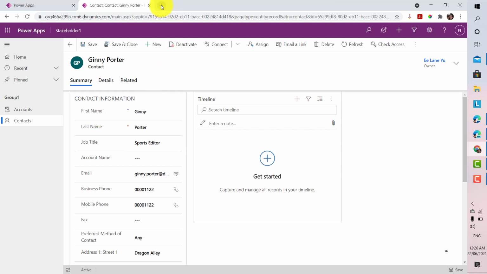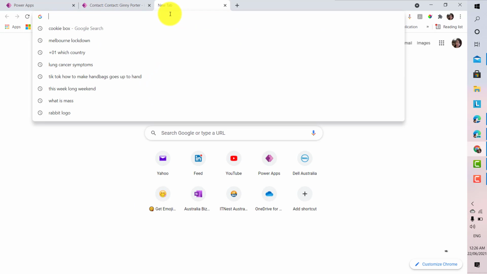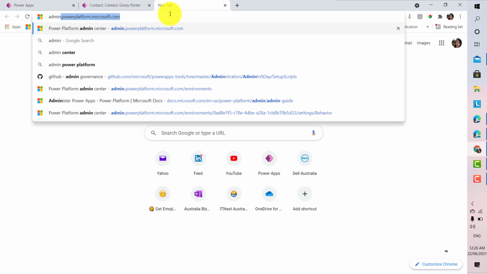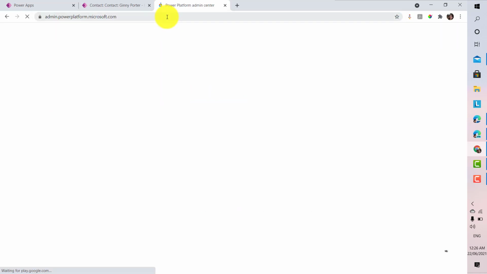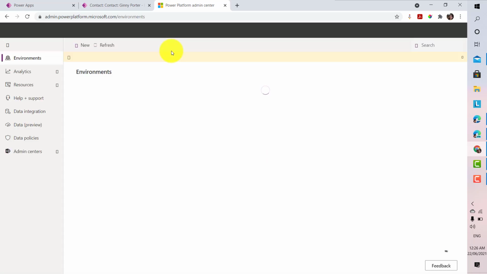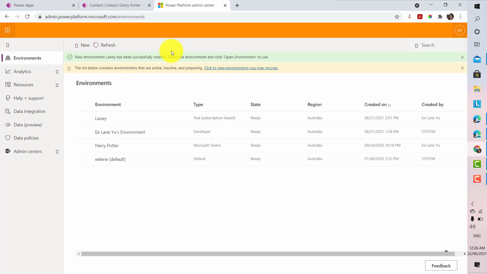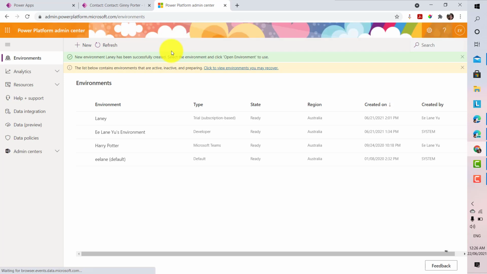To do that, first you have to go to the admin center. So this is the URL, admin.powerplatform.microsoft.com. Once that's open, you need to select the environment that you want to turn the feature on for. So if you have release wave 2 2021 turned on in your environment, this advanced lookup feature is automatically enabled. But I don't have it, so it's not enabled yet.